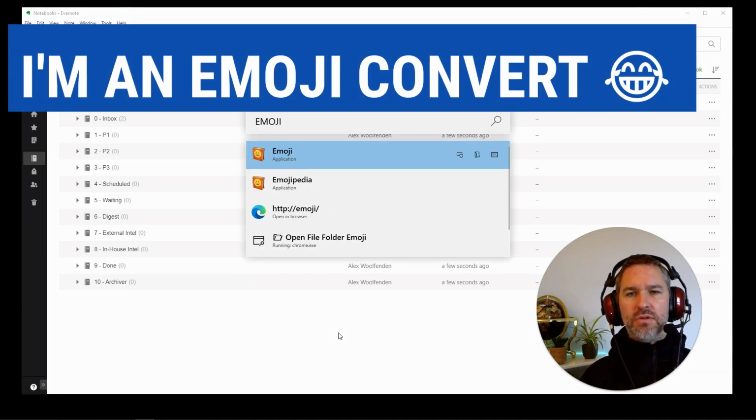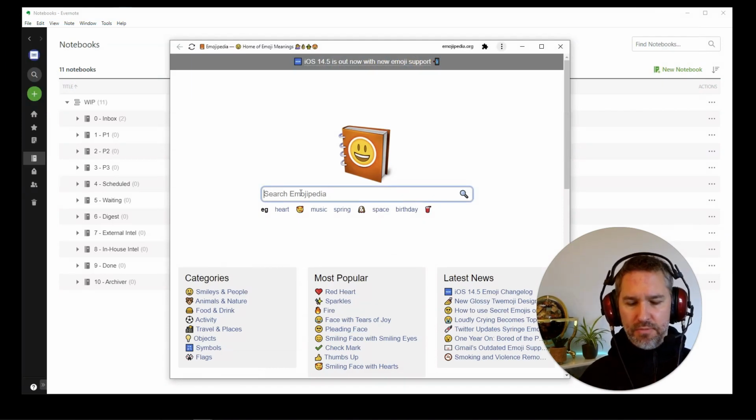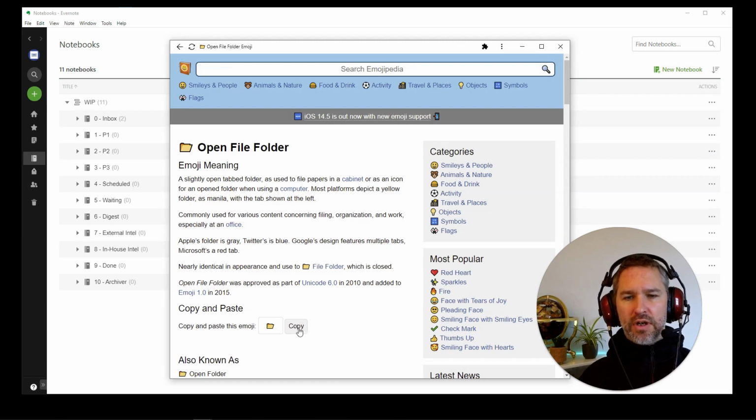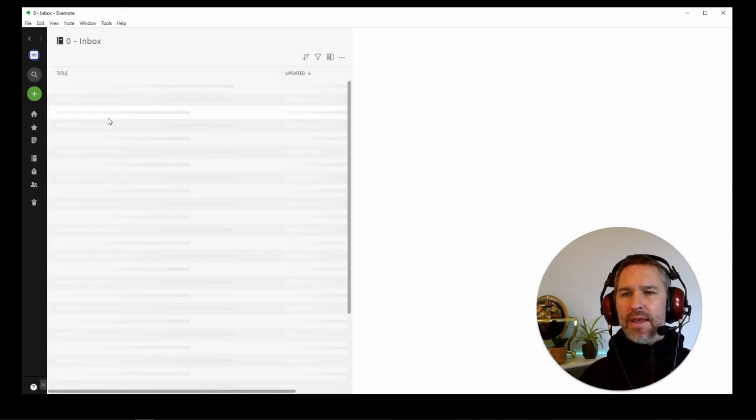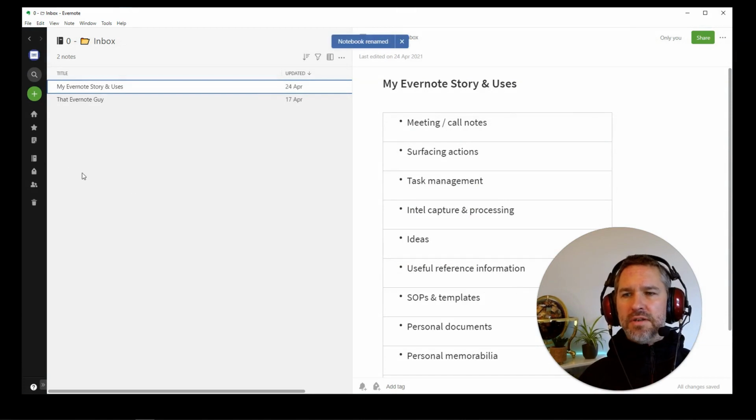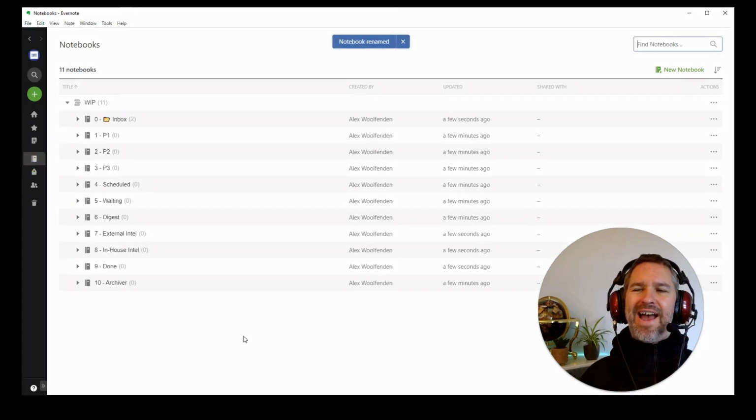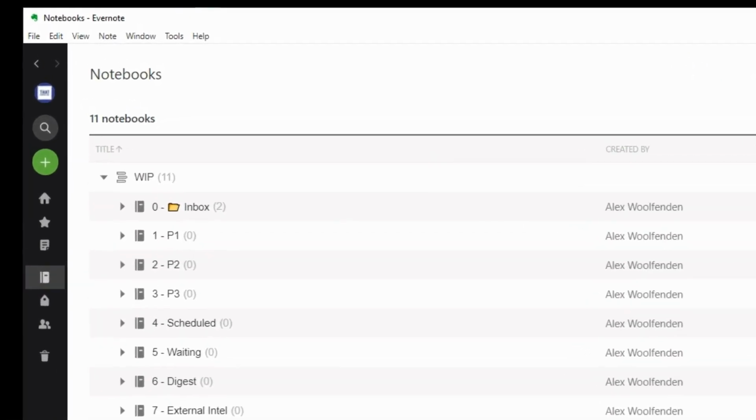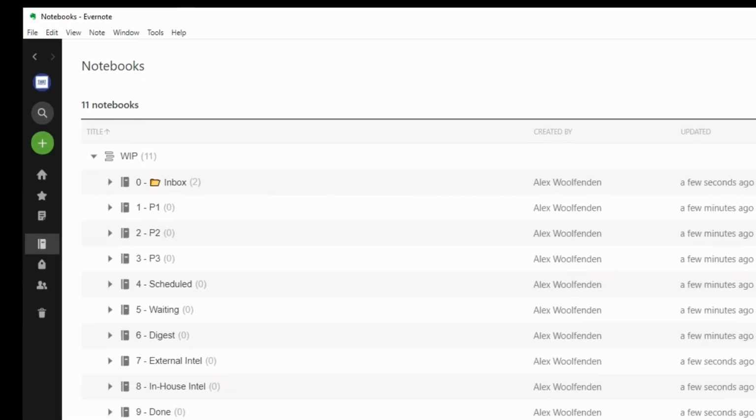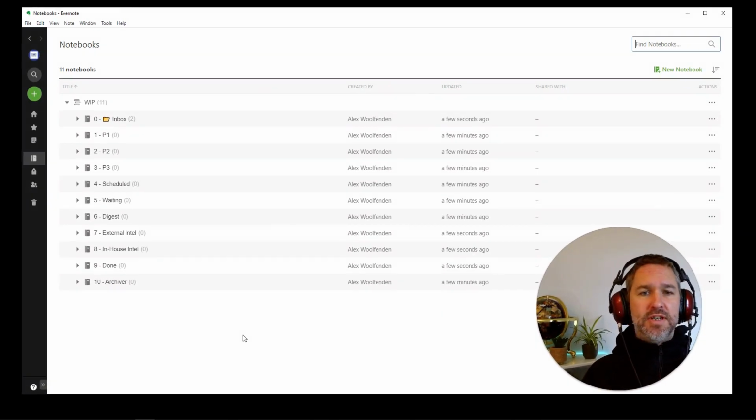So I am going to go to Emojipedia, and for my inbox I'm going to select a folder and open file folder. I'm going to copy that there, I'm going to go back here and I'm going to rename that, paste it there and hit the continue button, go back to the notebook structure, and you can just see there that that gives it a little bit of something. It helps with that visual reference. It certainly helps me anyway. And I'm not going to make you watch me put emojis into 10 other notebooks. I'm going to do that separately and then come back in the video and show you with them all done.